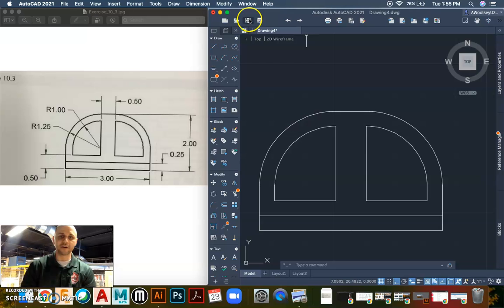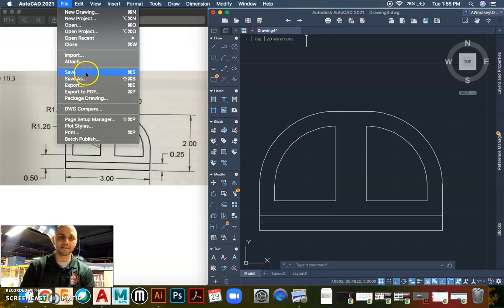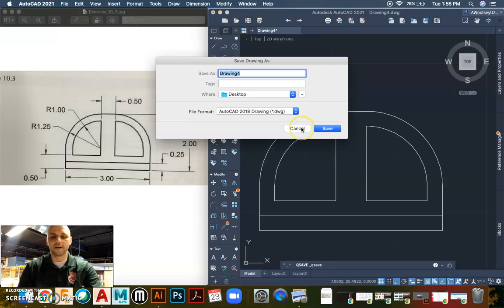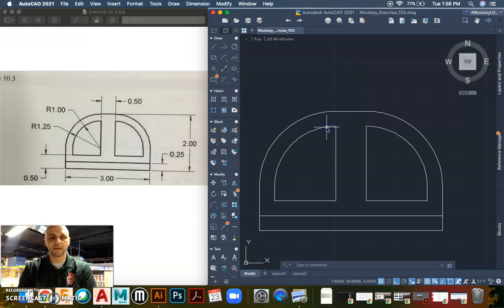So let's save our drawing again. So File, Save. I'm going to call this one Woolsey. Okay, you use your last name. Exercise. And then it's number 10-3. So I'm going to write 103.